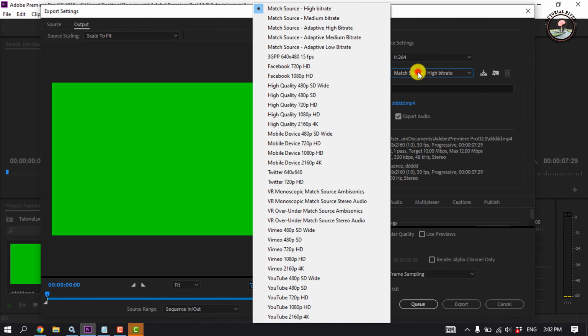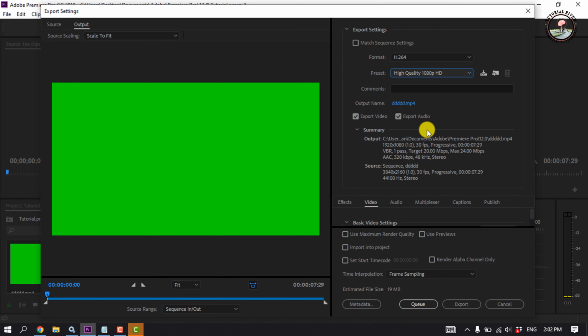Click on Preset and here you will find different types of quality. In my case, I'm selecting here high quality 1080p HD. If you want to export audio with your video, then check this option.